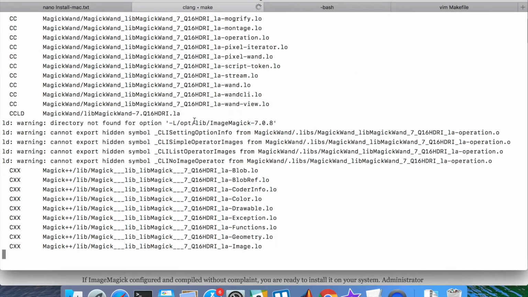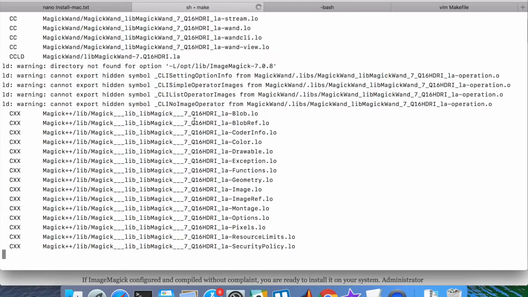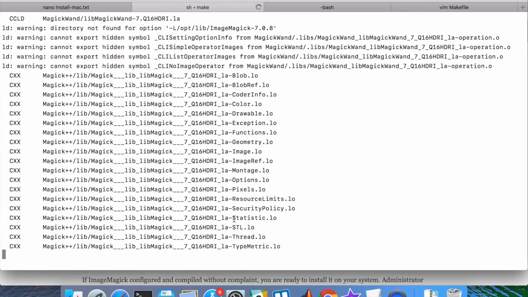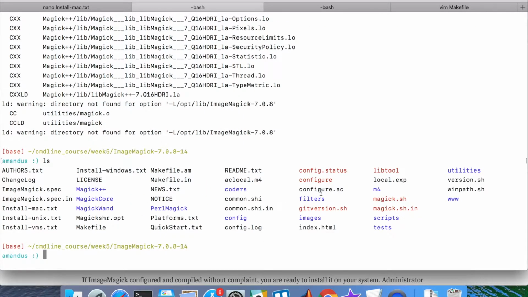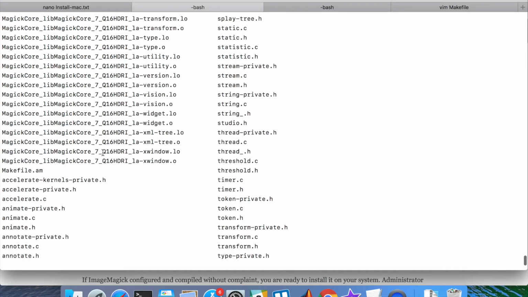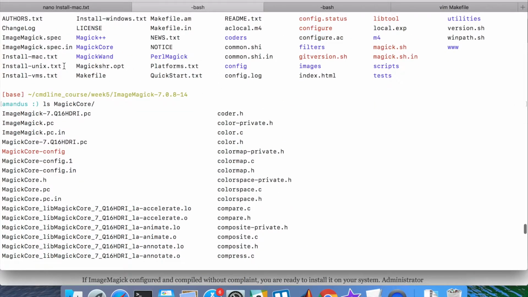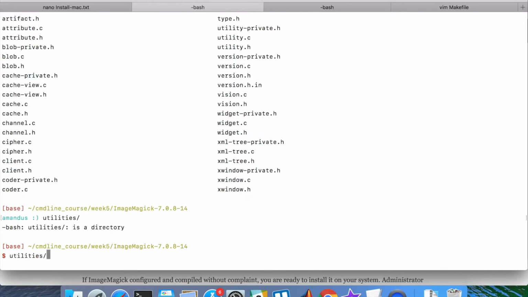Yeah, the make is still compiling, so you can see what kind of complex software this is. A lot of libraries are being compiled. I think it's going to take some more time. Yes, now it's done. Now let's see what ls is giving us. And for example, what is in this magic core? Okay, these are the source files. There are some libraries here that were compiled. What about these utilities, for example? What does it have?